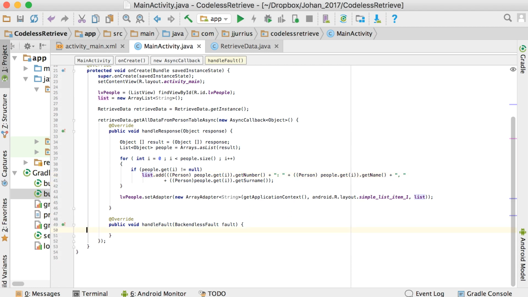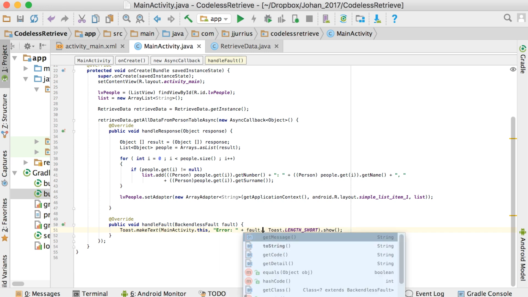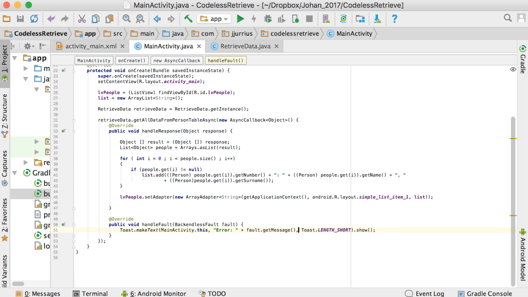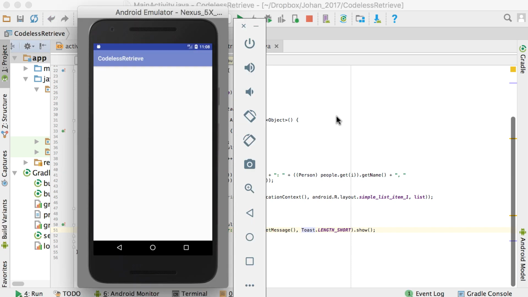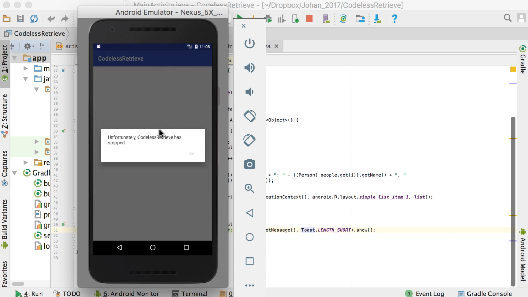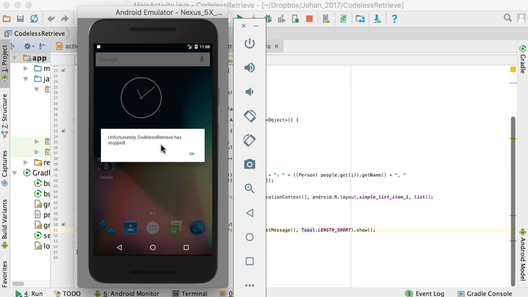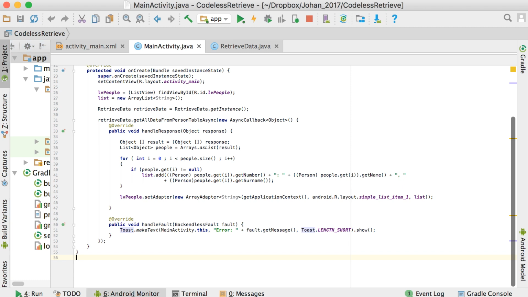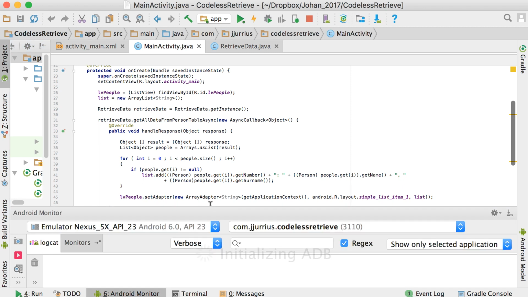Okay, now in the handle fault, we can just show a toast there by saying, let's say, error plus fault dot get message. Okay, so let's run this application and see what we get. So I'm going to run this on the virtual device quickly. Okay, so here the application starts now. So I'm not showing a progress dialog there, and I see there's an exception now. So let's just quickly have a look at the exception there.